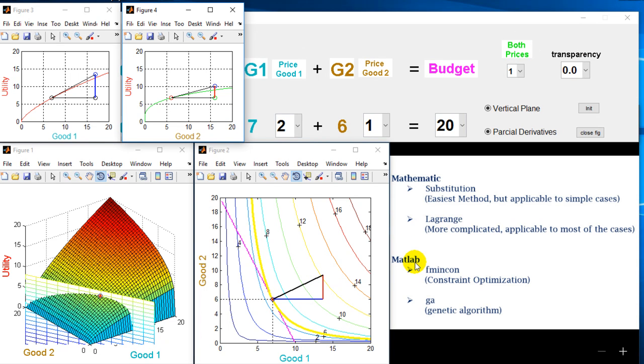And finally, if you are familiar with MATLAB, we are going to see two ways of solving this problem. One is using this function, which is the function that you use for constrained optimization, and the other is a genetic algorithm. This is easier but less general, and this is more complicated but useful for more general cases. Okay, so this is basically what we are going to show in the following videos.